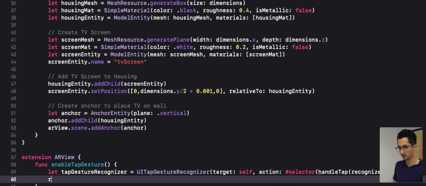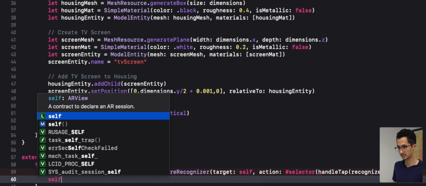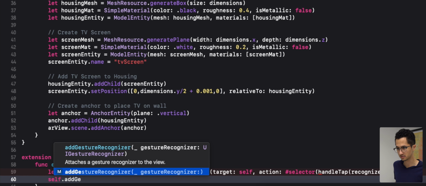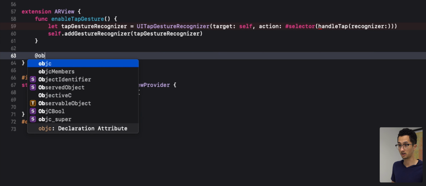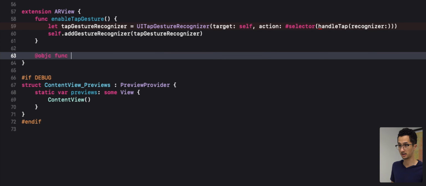And next we're going to say self.addGestureRecognizer, and we want to add this to our ARView. Now we are going to create our selector function, which is handleTap, and we're going to do a recognizer, which is a UITapGestureRecognizer. And what we're going to do in here is when the user taps on the screen, we want to check if the user is tapping on the screen of the virtual TV on the wall. Because when the user does that, we want to play the video, or we want to load it and then play it. And so that's why we're creating a tap gesture recognizer in the first place.